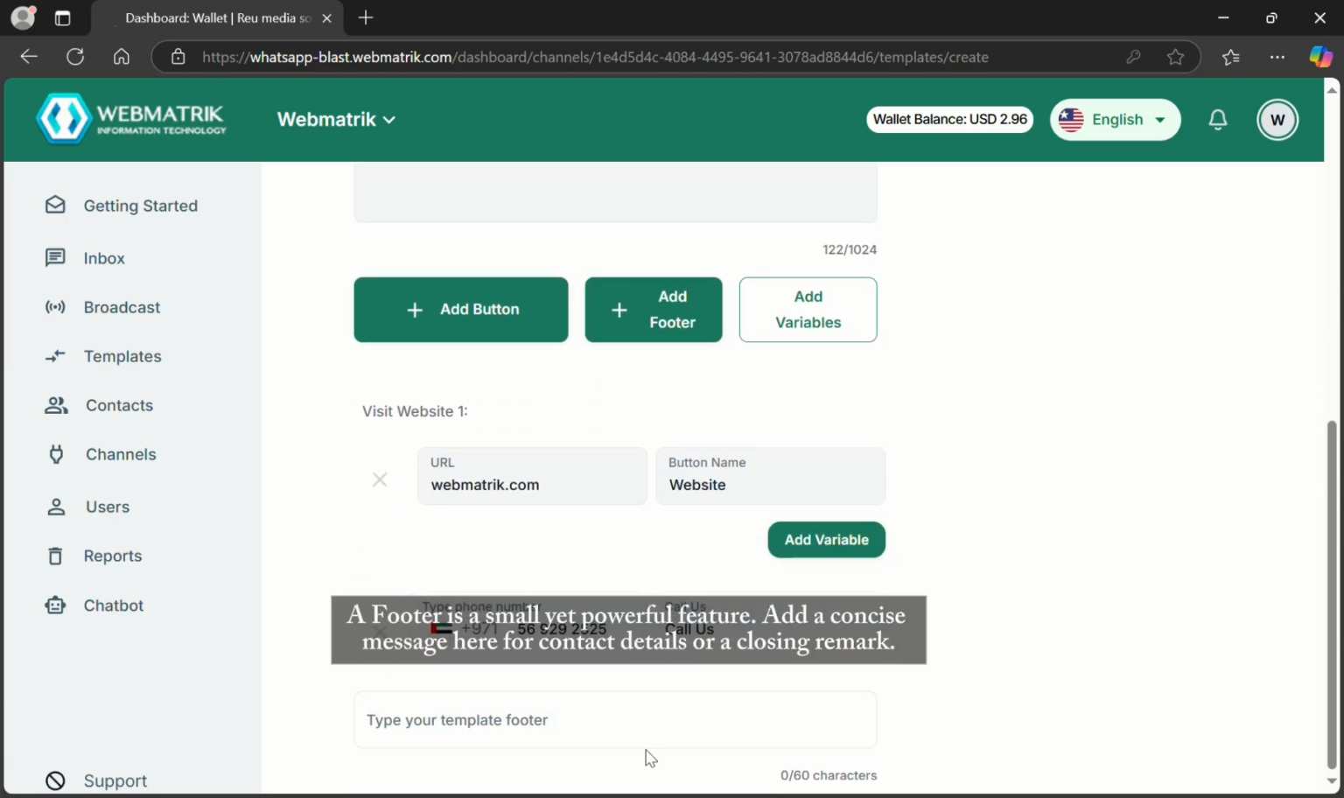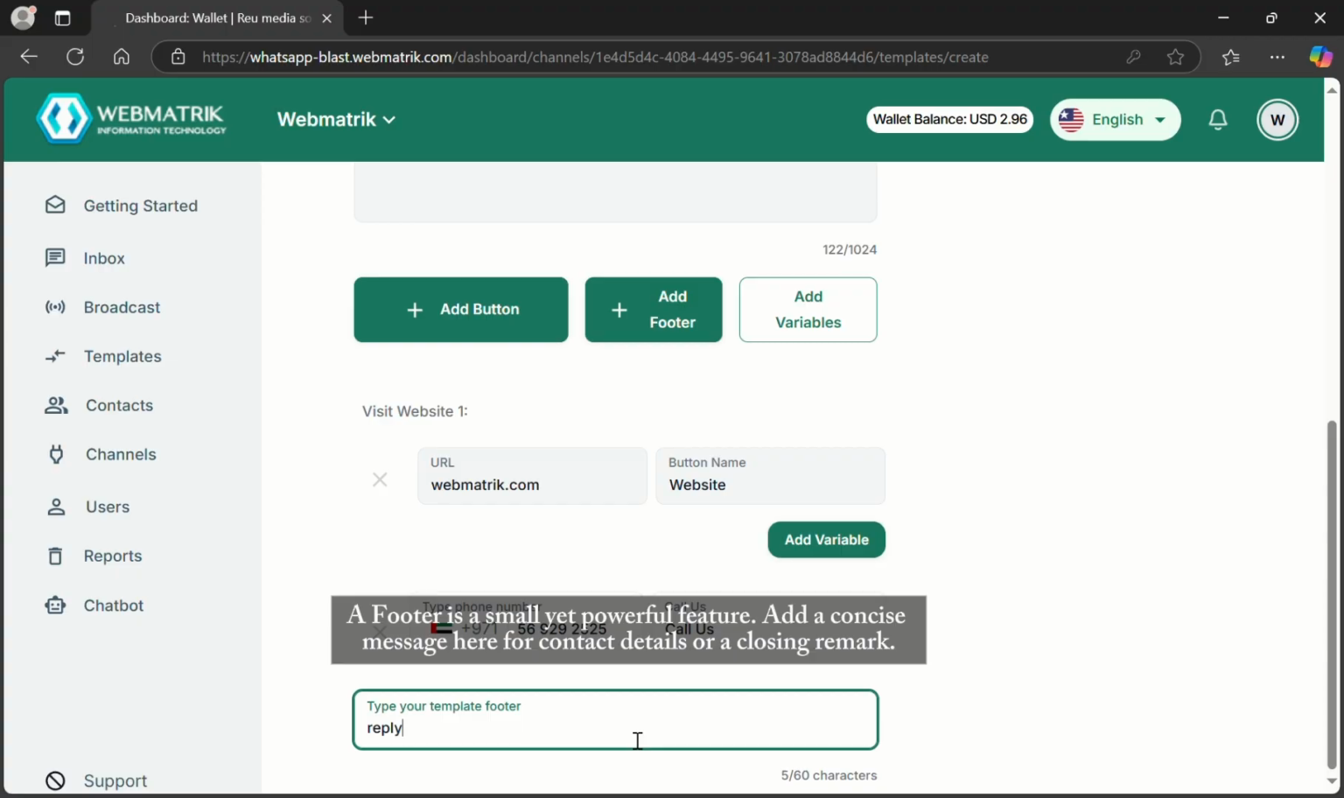A footer is a small yet powerful feature. Add a concise message here for contact details or a closing remark.